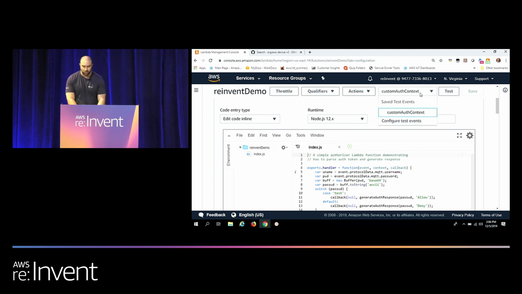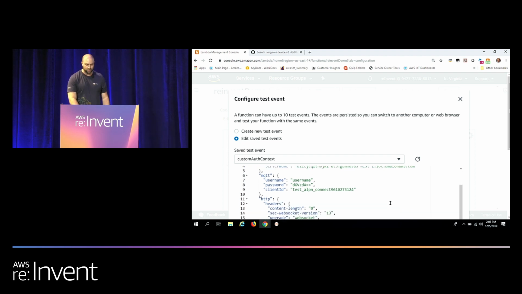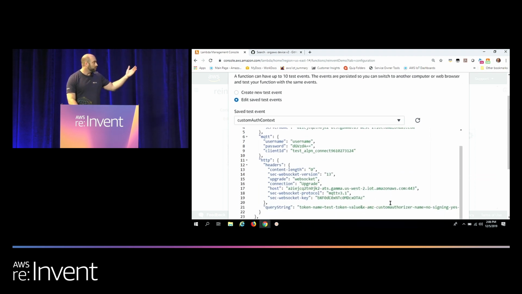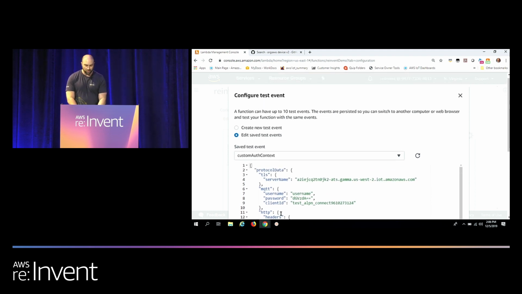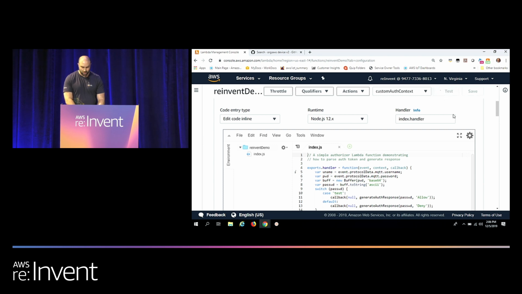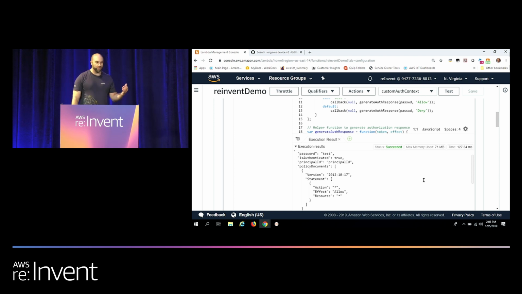We can actually look at this really quick. We have this test event configured. This test event is just sending the same JSON blob I showed you earlier with all this rich protocol data information. And in the password, this is just the base64 encoded string test. We'll run a quick test with our Lambda and see what it did. Cool. It generated an allow policy allowing all IoT Core operations. So this looks good to go.